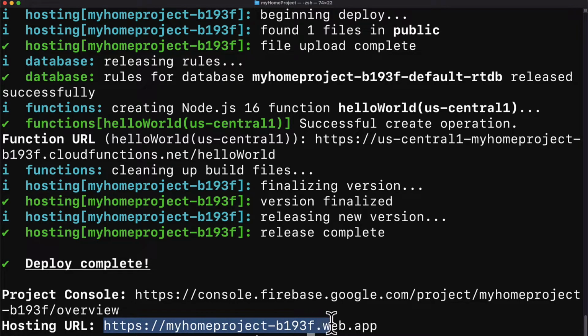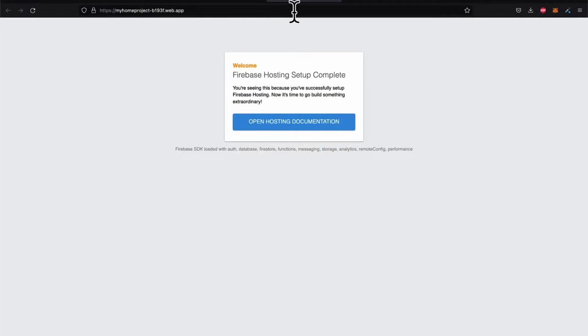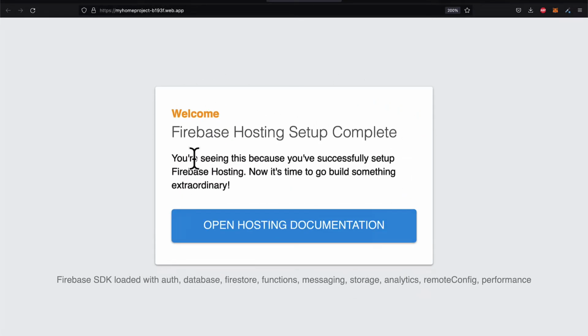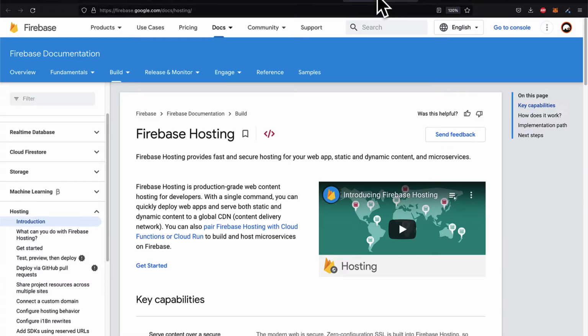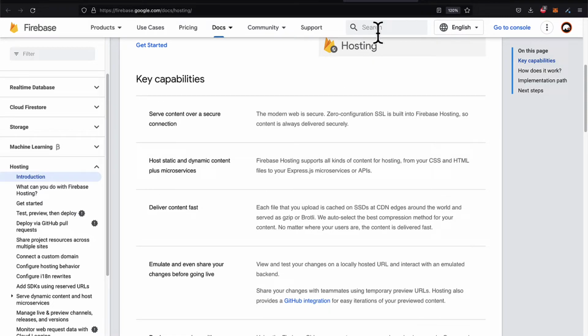Let's start with the hosting URL. The hosting URL is our project ID followed by .web.app. So we can go to that location in our browser and look at this. We have some success message. We have welcome, Firebase hosting setup complete. You're seeing this because you've successfully set up Firebase hosting. You can open hosting documentation, and you can also see Firebase SDK loaded with several different features. So here we can read documentation about Firebase hosting, where we can read more and get more information about what we can do.